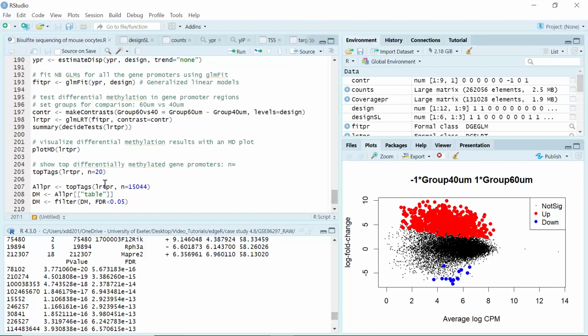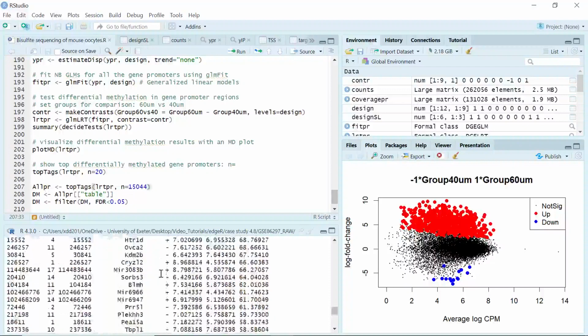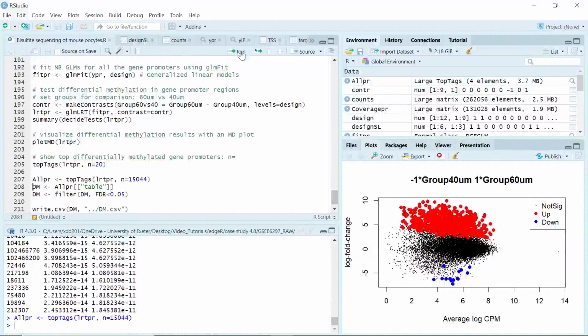So we only show 20 top regulated gene promoter regions. You know from the data we analyzed the 15,044 gene promoter regions in this dataset. We can get all the information we showed here for all the gene promoter regions. If we set the n number as 15,044, then we can get all the information for all the gene promoters. You can see we have a large top tags data frame here. We can click and have a look.